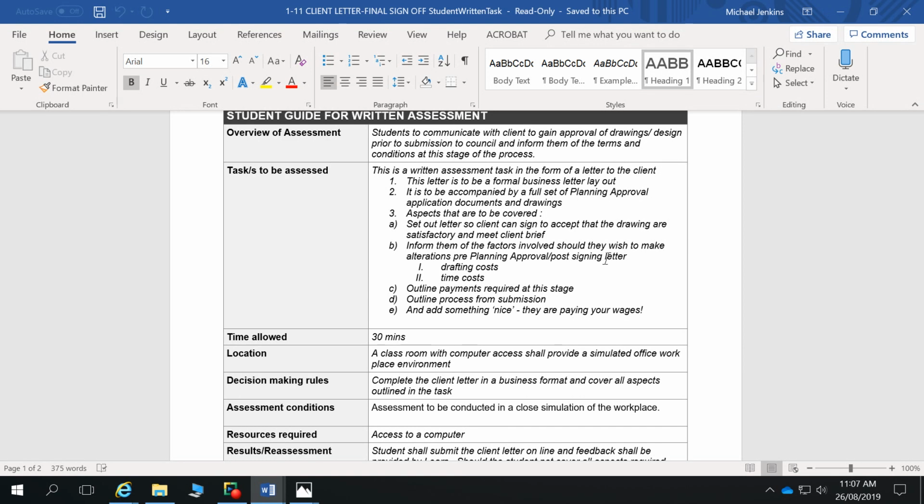So you'll say, for any alterations to plan sets, it costs this, and then so let's say $150 plus $80 per hour or so for your time. So you want to have those two costs there. Then also outline payments required at this stage. So you say, we have done all this work up until this point. This is what the costs are up until this point. Outline the process.